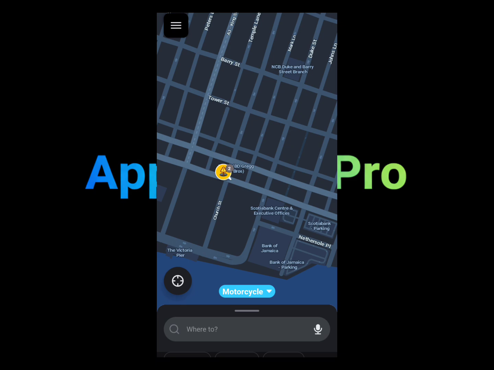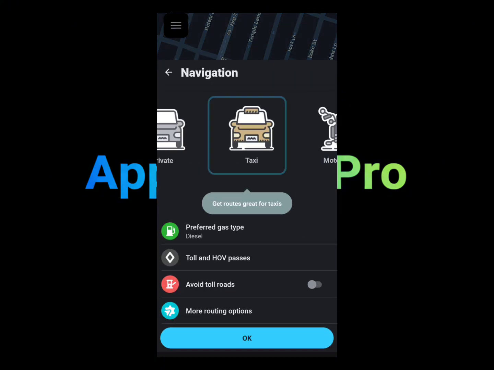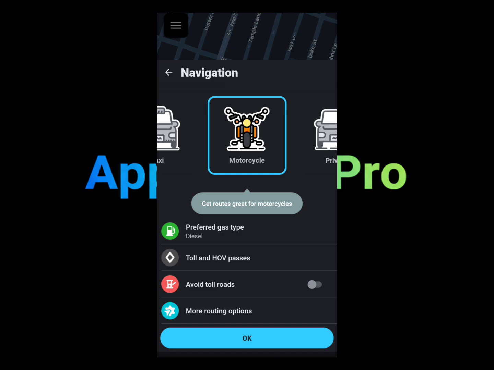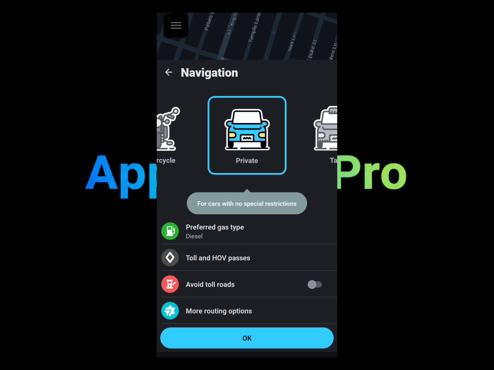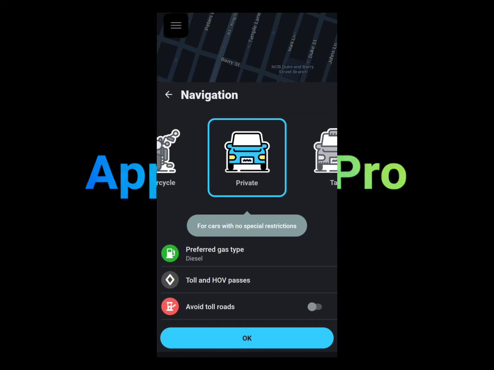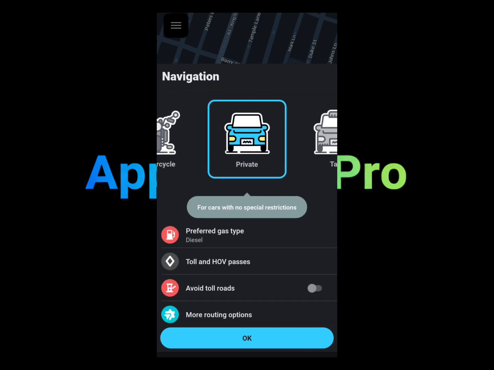Also, do make sure you select the car vehicle. Don't erase the motorcycle. The tab on that option here, you can go across and select what you are driving. This is great because it gives you an even better heads up as it relates to if police are on the road or anything like that. Also, the type of gas as well. So do make sure you enter the correct information for those.